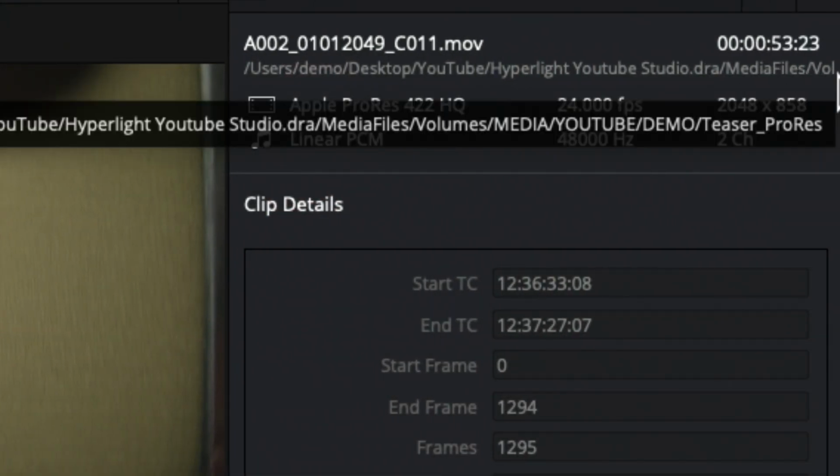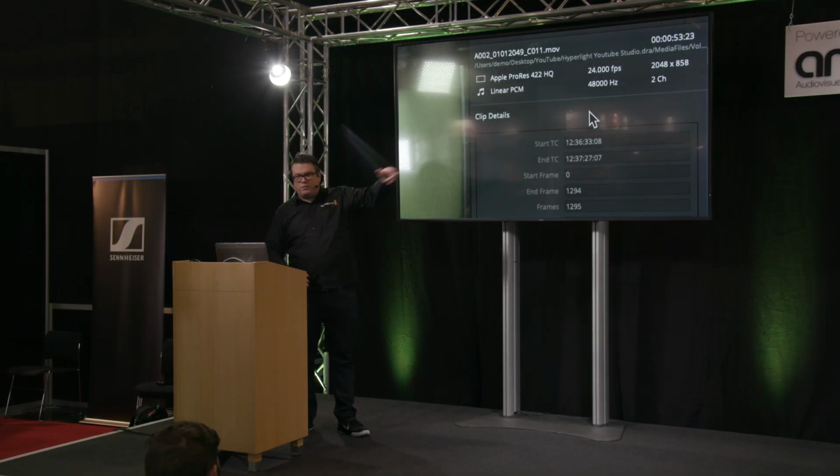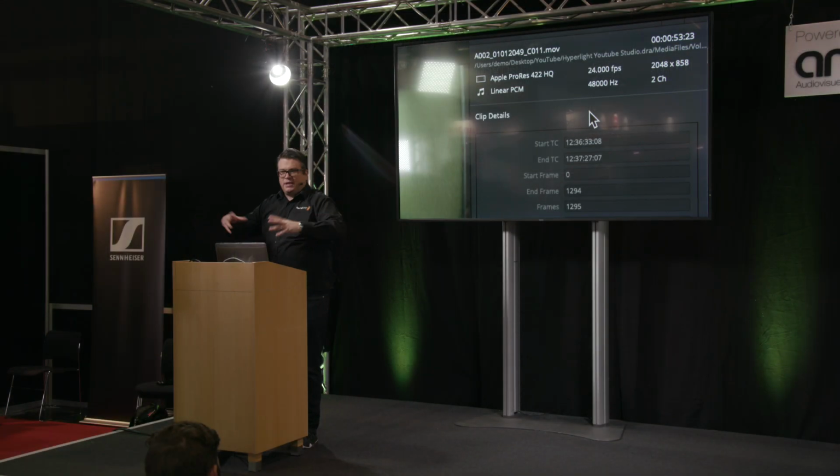Now, all clips have metadata in, so your clips always have metadata. Oops, get rid of the tooltip a second. You'll always have a clip name. You'll always have a codec, a frame rate. It'll give you the resolution as well. That's metadata that's automatically added to a clip.